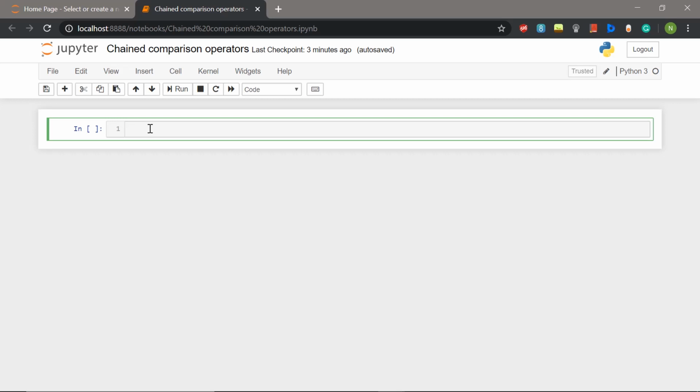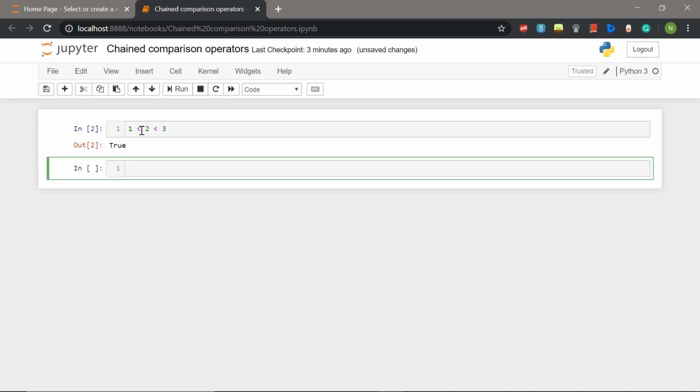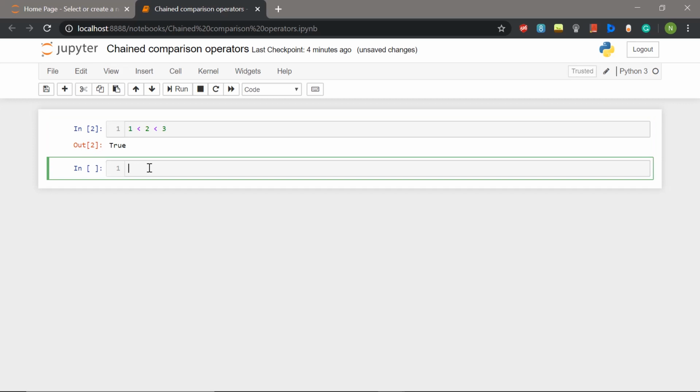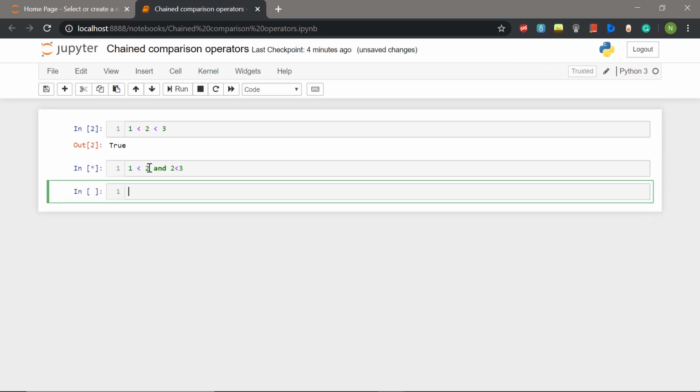So let's see if, here we're chaining this and this. As you can see, it works. The statement checks if 1 was less than 2 and if 2 was less than 3. We could also write the same statement using an AND statement. So 1 is less than 2 and 2 is less than 3.